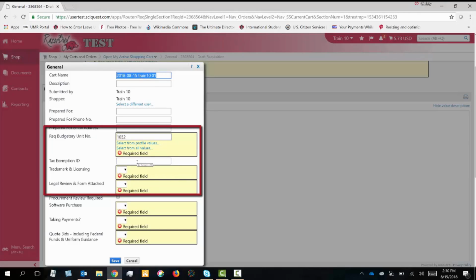The tax exemption ID is for sale for resale items. If your department does not have a tax exemption ID, you will not need to use this field.